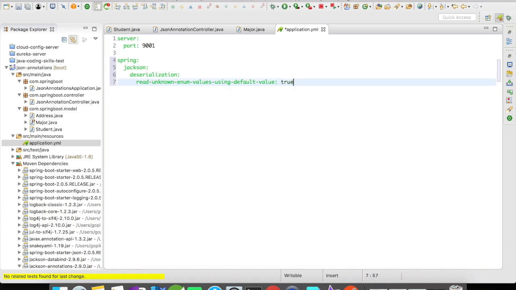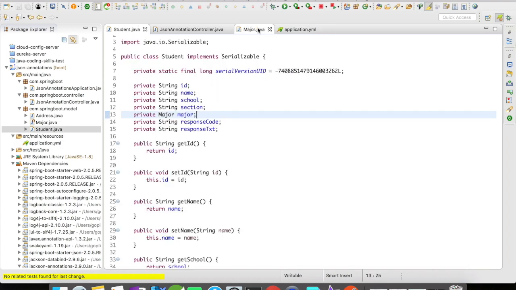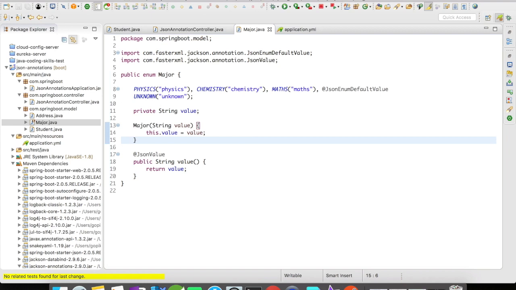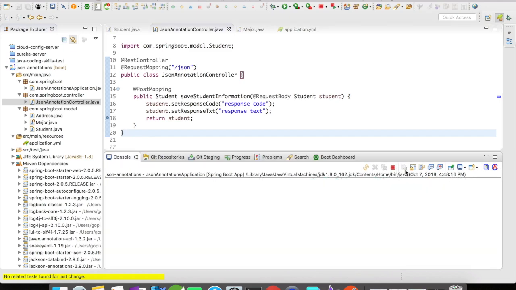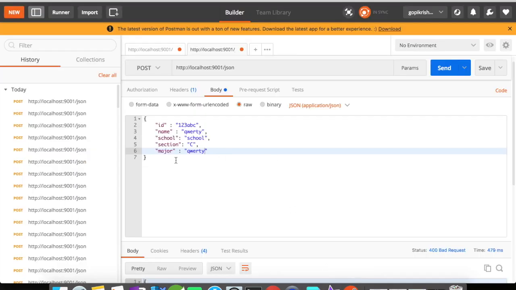All right, the key has been configured and we have a default value defined here. Now let us try to run this example. I'm going to keep a debug point here and I'm going to debug it. All right, the server has been started. Let's go back to Postman and I'm going to send in the value QWERTY.